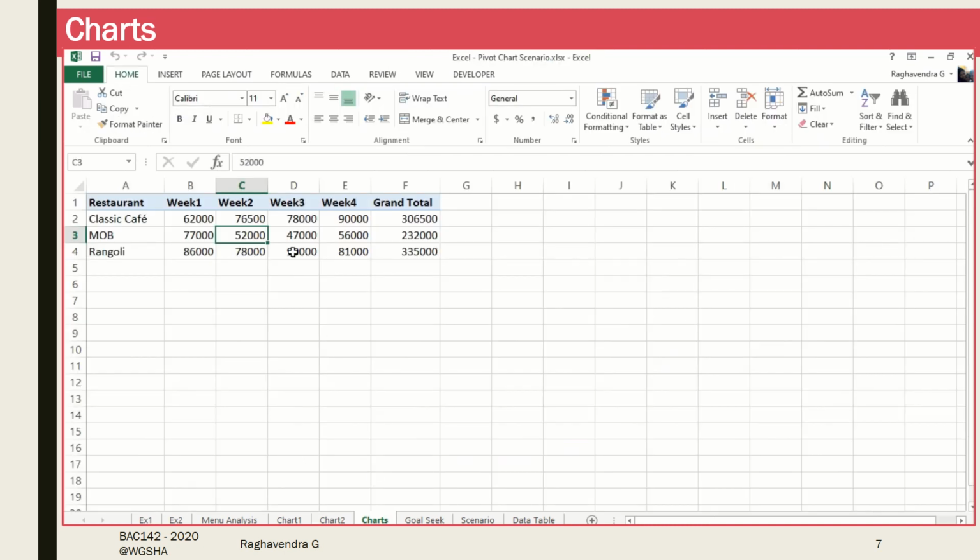Let me come back to the data. Similarly, suppose I want to create a pie chart for grand total, but I want label also, right? So what we do is, if you select only grand total column, not enough, select restaurant and grand total by pressing control button, because when you select this, the restaurant column is deselected. So what we have to do is first select the restaurant column, then press control, then select grand total.